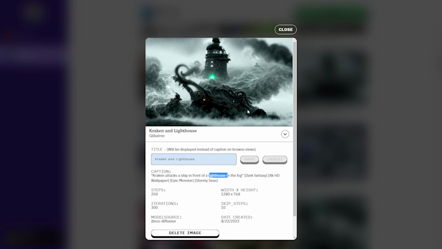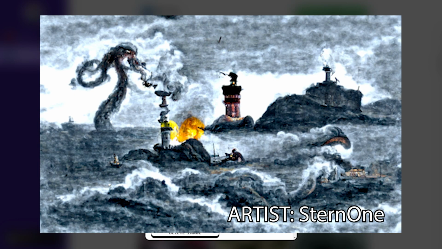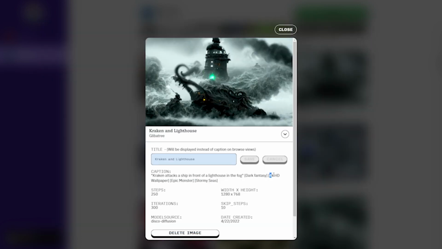scene to come together, and the one they had looked very oil paint-ish. By going through epic monsters, stormy seas, 4K wallpaper, dark fantasy, these tags that they throw on top of this prompt, it let it generate something really amazing and had a lot of depth. So I think this was a really fun picture to show off, and I thought this turned out really well.